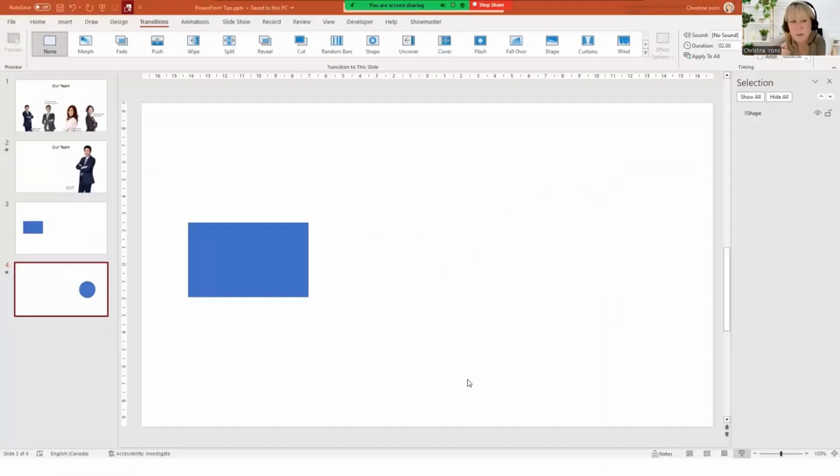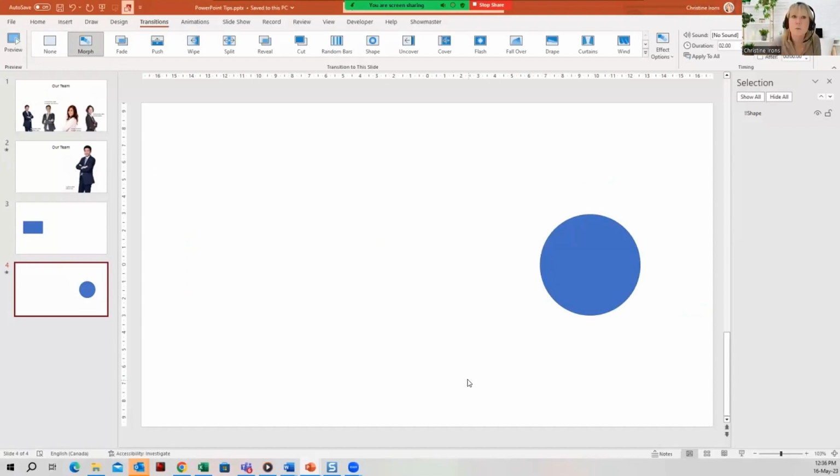So there's a bit of a trick to it, but you can get it to work. And it's a really neat way. It makes it look like you really know what you're doing when you're going from slide to slide. So one of my favorite features, the morph transition.